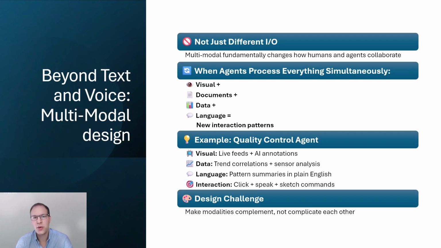Let's talk now about multimodal. Multimodal capabilities in AI agents are not just different types of input and different types of output. They can fundamentally change how humans and agents collaborate. When an agent can process images, understand documents, generate visualizations, and coordinate across multiple information channels simultaneously, you can create entirely new interaction patterns. The key is designing these interfaces together so that they're integrated naturally rather than bolted onto existing text-based patterns.